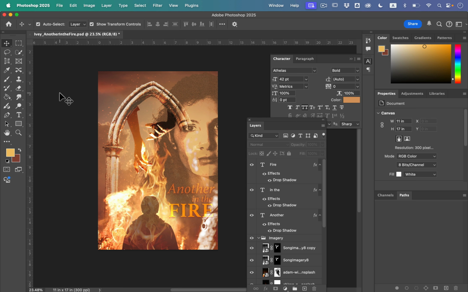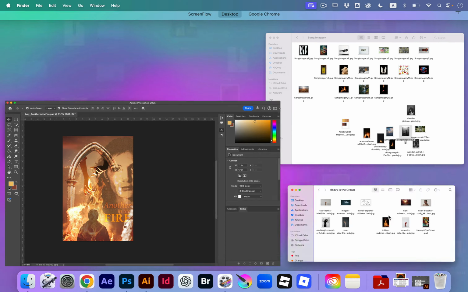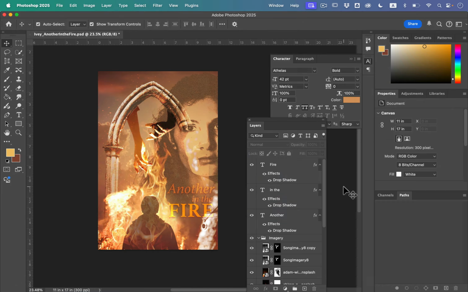And there we have my composition. It incorporated all the different elements. It has the 2 pictures that I needed, that I gave to you, as well as now the text in my design. Let's have a look at the first picture that I did for Heavy as the Crown.